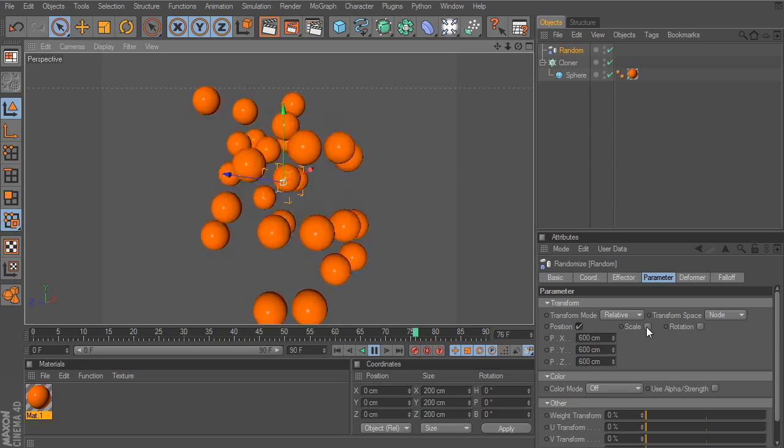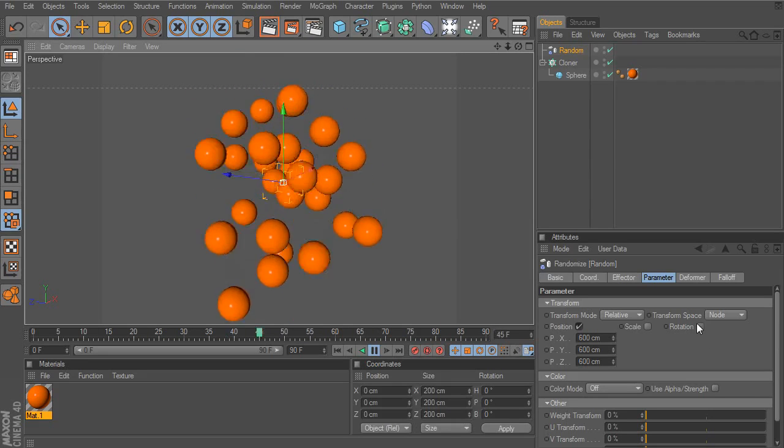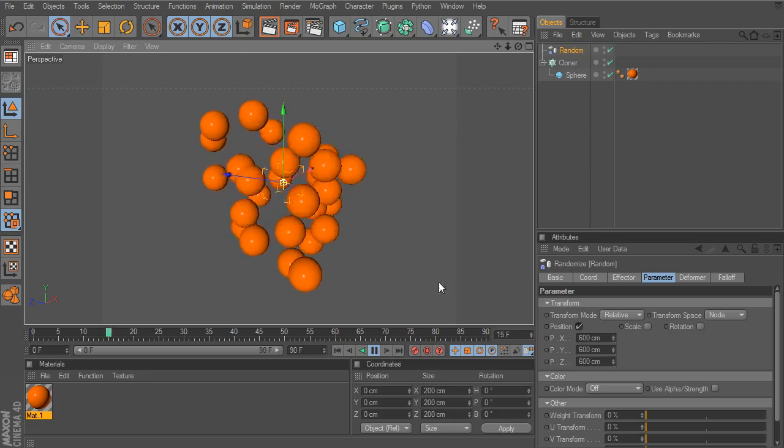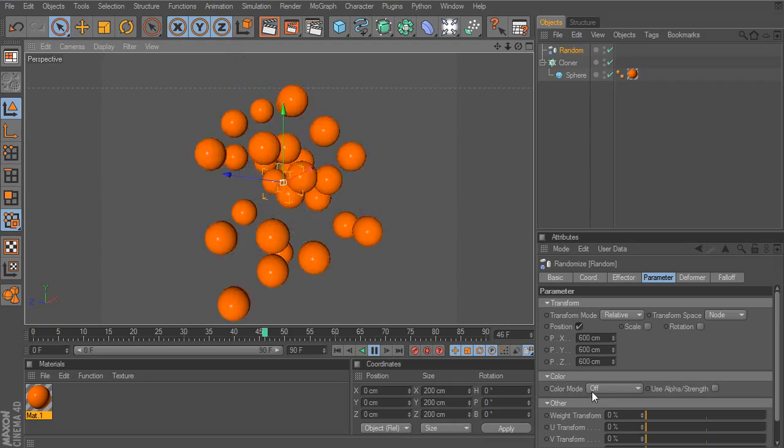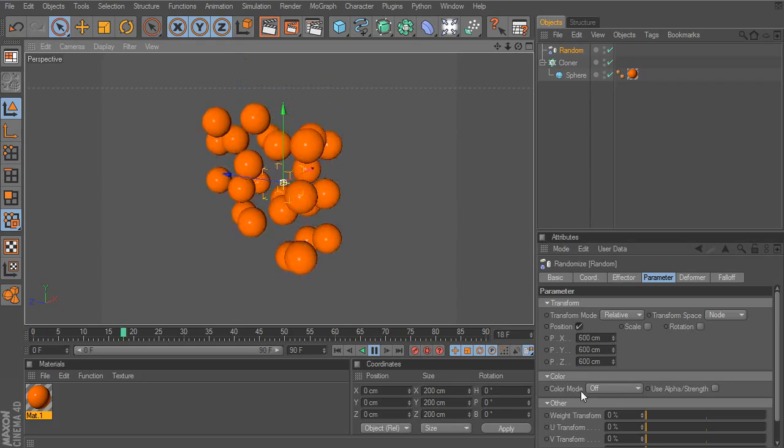We can also start to add things like scale randomization, rotation randomization. So really lots and lots of control that we have here. Within the color mode, this is where we can actually start to randomize color patterns and things like that.